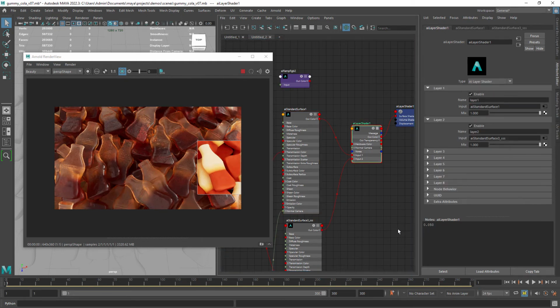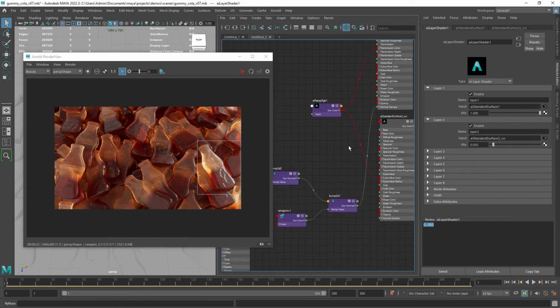So in the layered shader, I have added only a bit of the SSS material, just to add some volume to the transmission, so it isn't as see-through. And this is the result you can see in the render view.